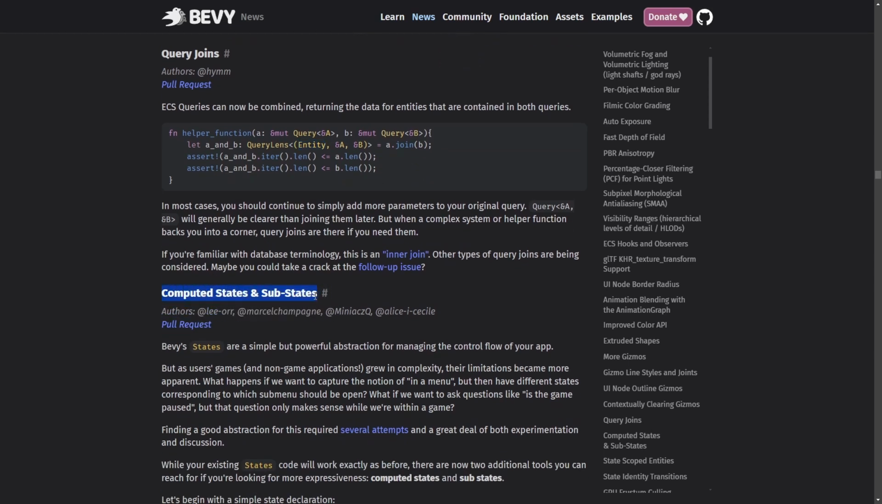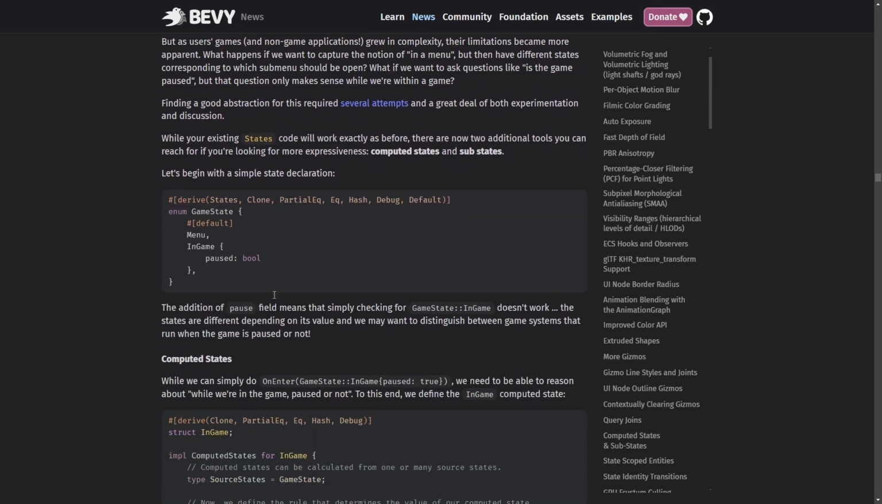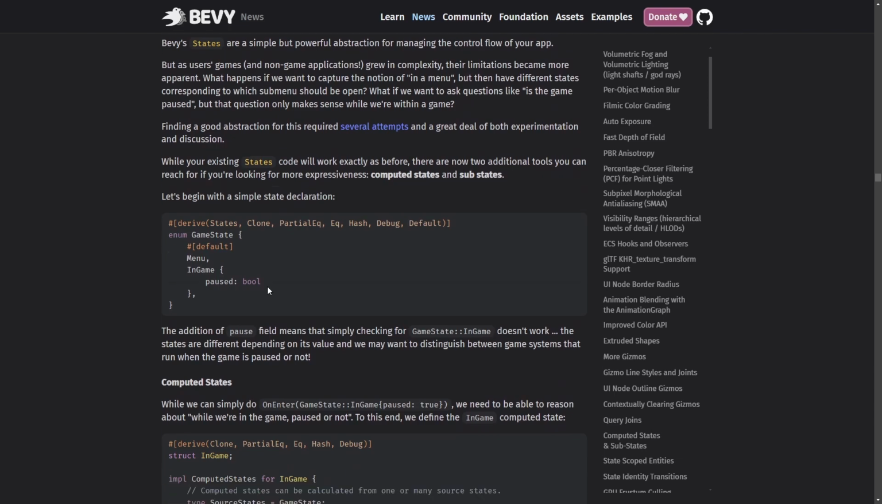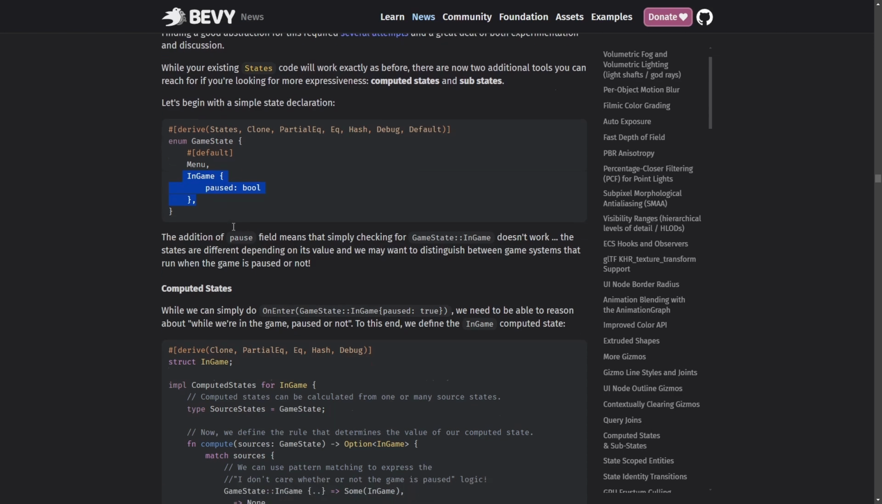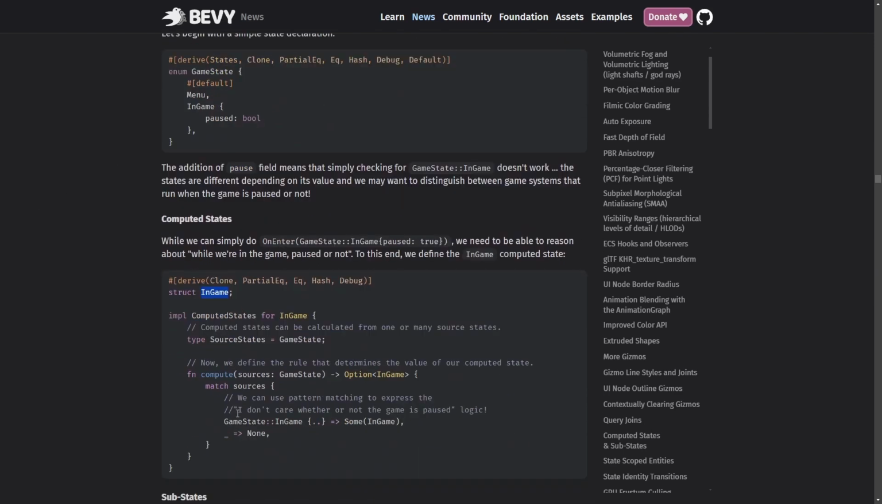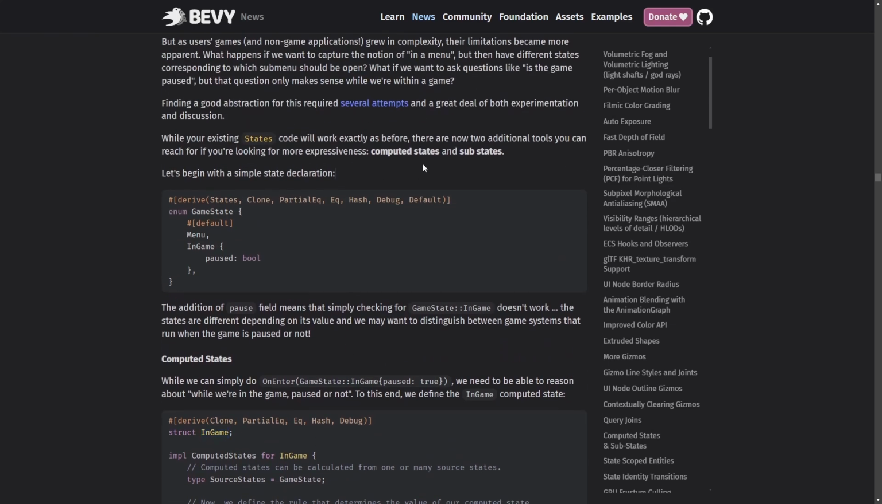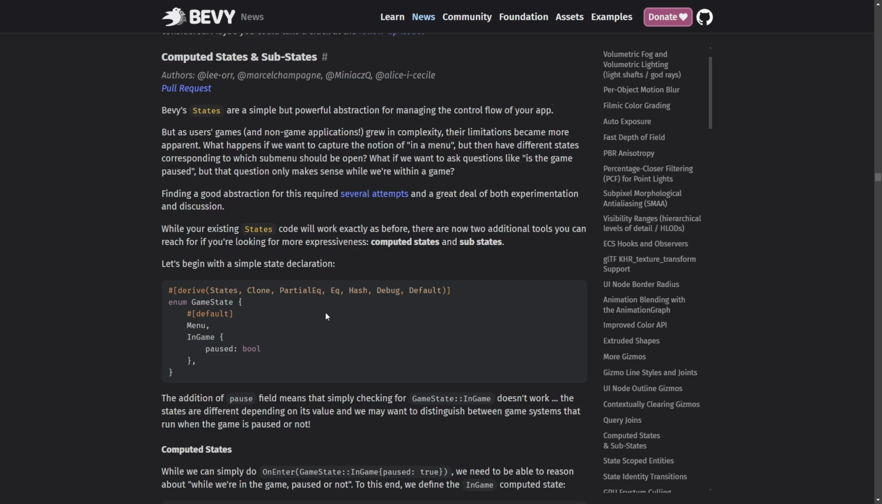So now we're on another one of those exciting ones. This is computed state and substate. So basically a computed state is a state where you can have multiple states that may be classed as in-game. So whether you're paused or unpaused, you're still in game, so that can trigger the in-game state. The example they give up here, which is better than the in-game state that I'm trying to give, is in menu. You may have a main menu, a pause menu, but all of them will trigger the in-menu state, and then you can have logic that only runs when you're in a menu, and logic only when you're in game.